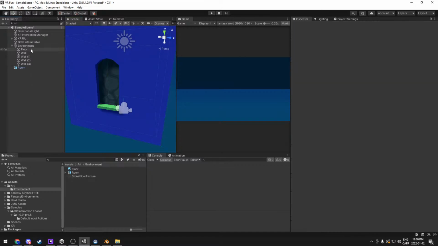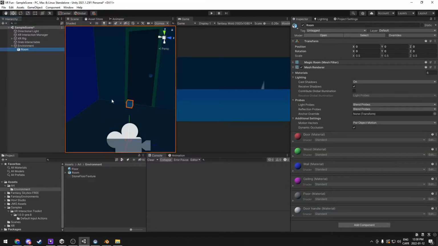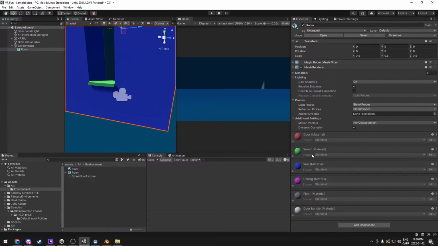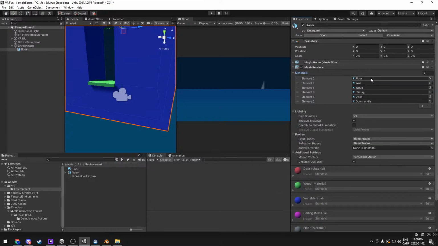Okay, so let's get rid of the environment we have currently. Put the room here. Oh, we have different colors. Look at this, door, wood, wall, ceiling, floor, door handle, they're all there. So I'll be able to go into materials and put the floor material on the floor.